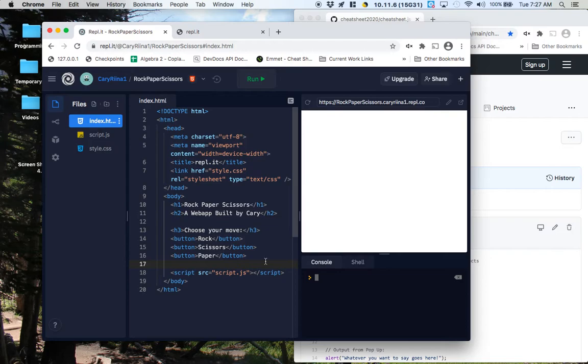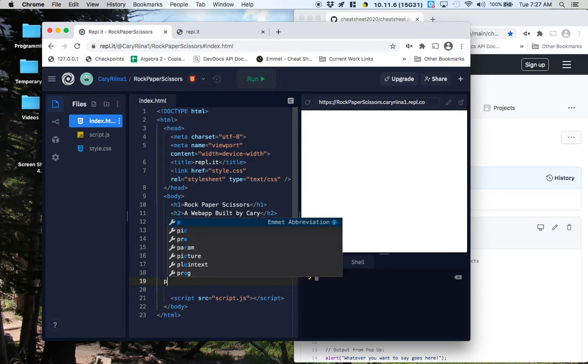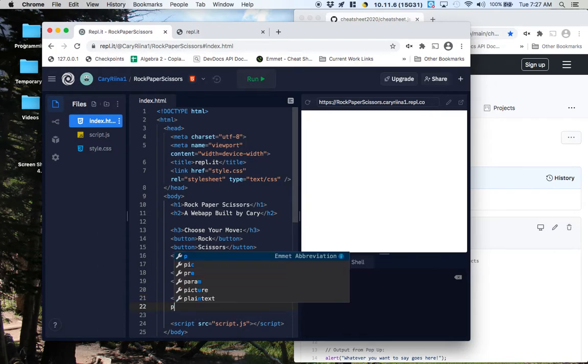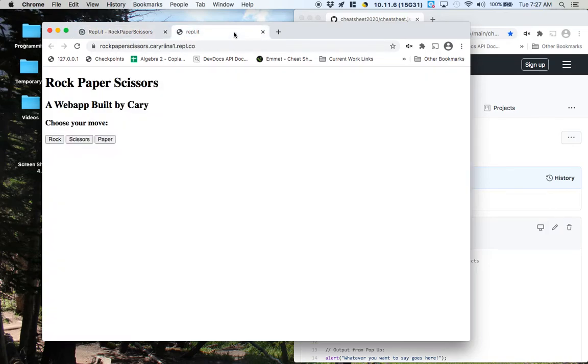All right, thinking about the next part, maybe we'll have another H3, current game, where we can display some game text. I'm going to change this to title case for choose your move, where all of them are uppercase. And then after this, we'll have a paragraph that will say something like, if you click paper, maybe we'll have paper versus scissors. Maybe then we can have a result. Let me just show you what this is looking like.